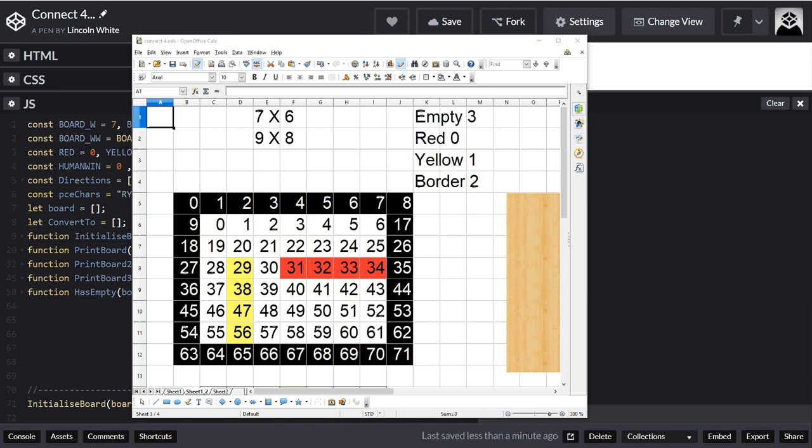In this video, I'm going to build a test board, and this is how it's going to look, because I need to test. I'm going to create some functions and I need to test them. So I'm going to make a test board, and the test board is going to be like this.